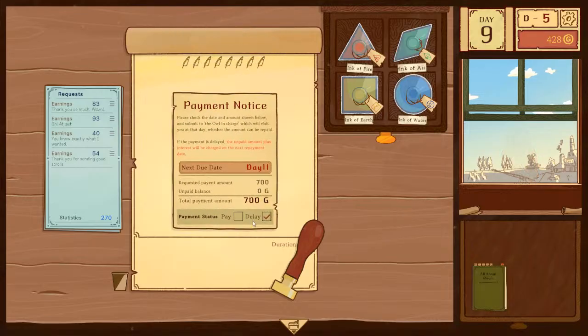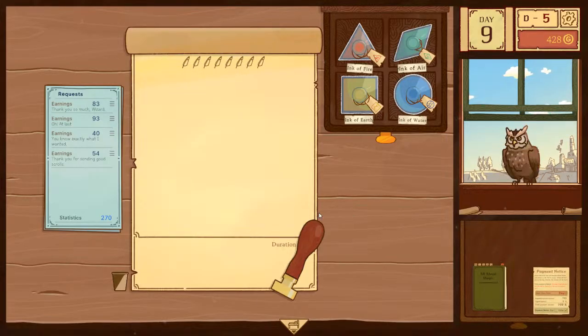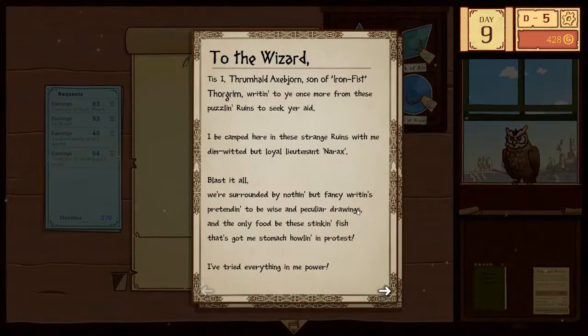Damn. To the wizard, 'tis I, Trampled Axebjorn, son of Iron Fist Thorgrim, writing to ye once more from these puzzling ruins to seek your aid. I be camped here in these strange ruins with me dim-witted but loyal Lieutenant Narax. Blessed it all, we're surrounded by nothing but fancy writings pretending to be wise, and peculiar drawings, and the only food be this stinging fish that's got me stomach howling in protest.